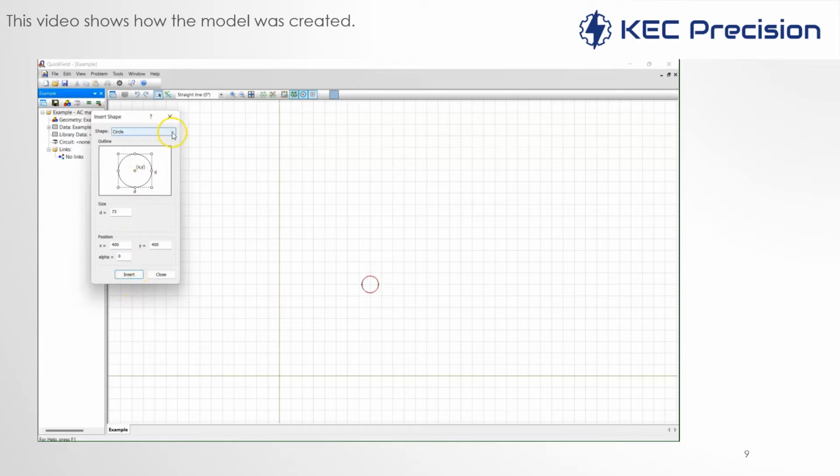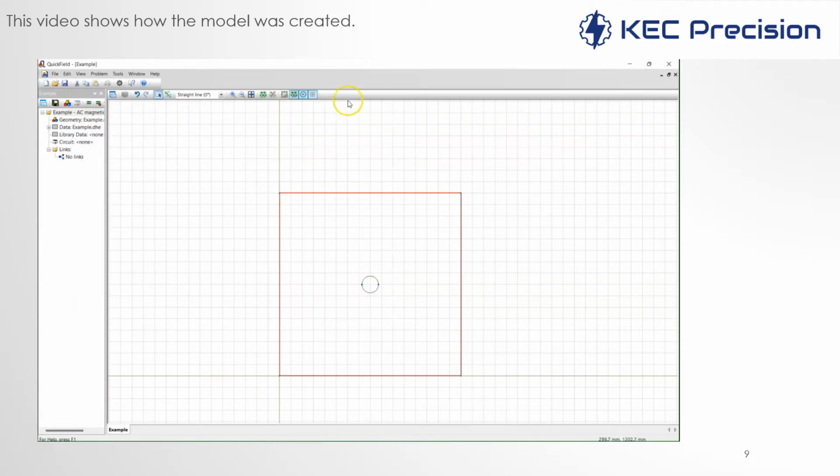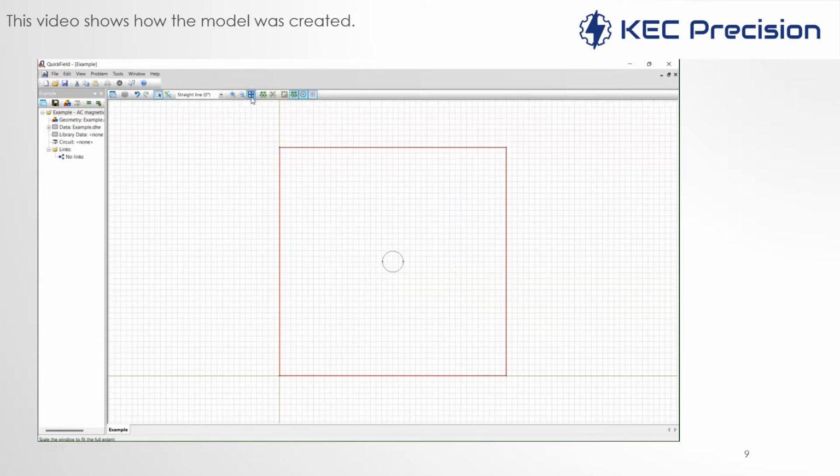Insert, and then I want to put a rectangle centered at 400, 400, and the size is 800 by 800. Close the insert shape. I like to go for a zoom to fit. At this point, we've got all the geometry. So let's create the block and edge labels.